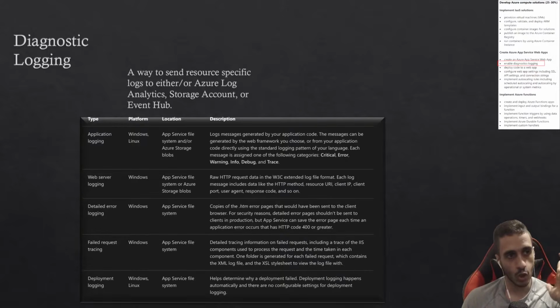But with Azure App Service resource specifically, there are a couple of different logs that you can expose and export to those destinations. So the first one is just the application logging, and here you can see all the descriptions. These are basically just the log messages generated by your application code. You have the web server logging, so those are the raw HTTP requests. You can have detailed error logging, failed request tracing, and deployment logging. And here you can see what platform is supported for that.